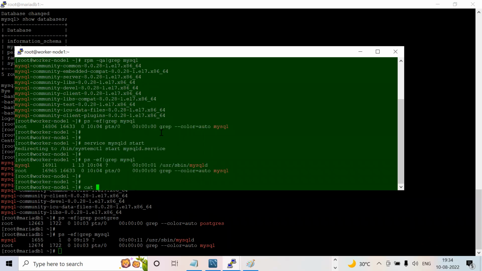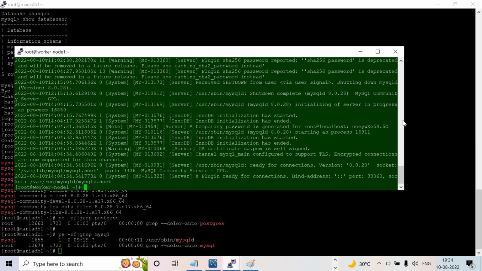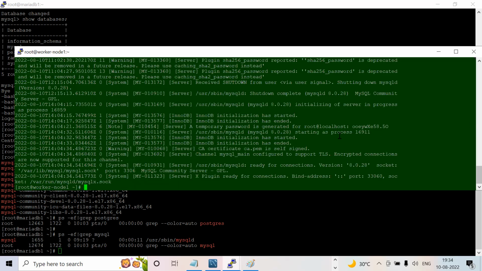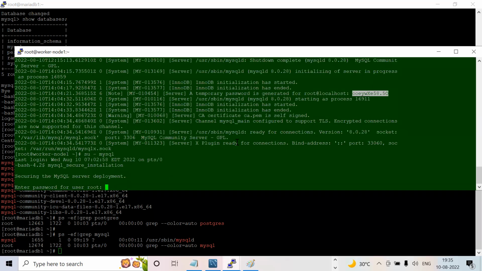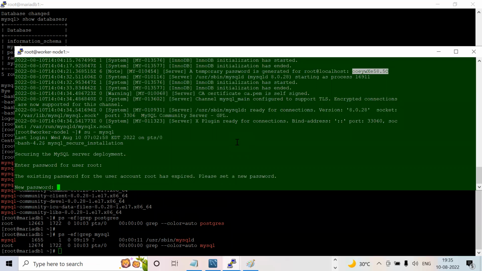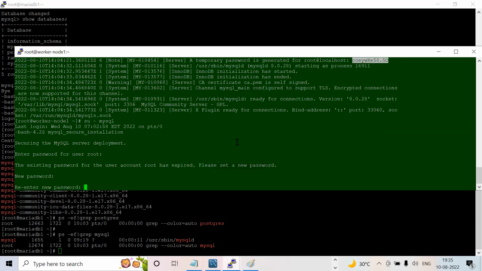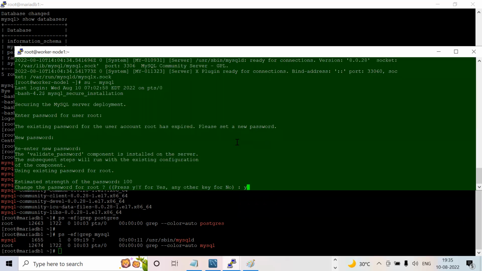Let me check the root password. /var/log/mysql, mysqld.log. Where is the root password? Here is the root password. I installed this one first already, otherwise it is an unnecessary waste of time. mysql_secure_installation. Just give the password. New password, and confirm it. Yes, I want to keep it.